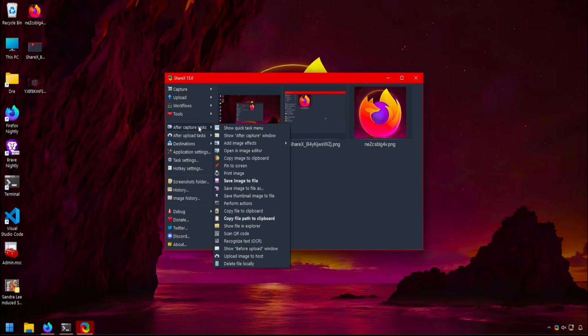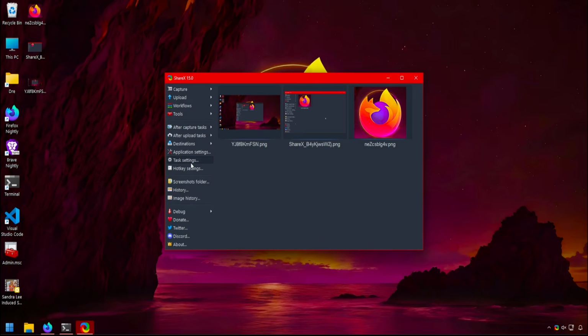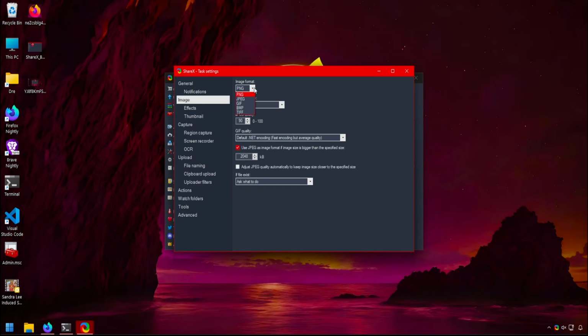ShareX lets you choose what happens after you take a screenshot. You can have the file path copied to the clipboard, open in the image editor, upload online, or all of the above. You can configure capture settings and the after capture settings from the main menu. Under task settings, image, you can customize the file output.